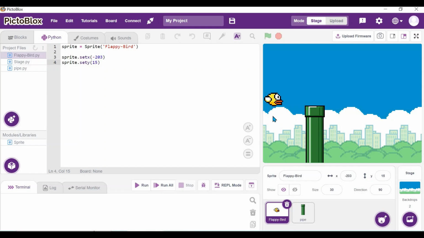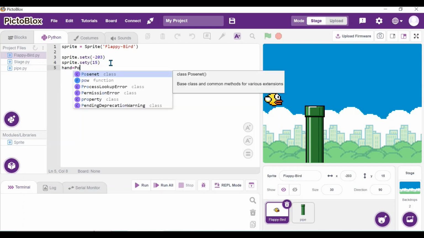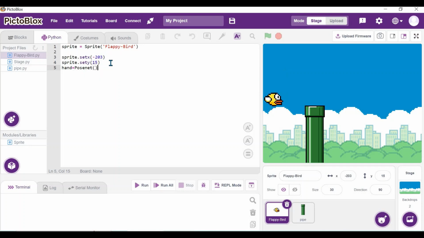Okay, next we want to follow our hand. The sprite has to follow our hand, right? So to do this, we have to load the extension pose. That is the human body detection extension. That has to be done. So I am going to create an extension called hand is equal to posenet. Okay, so this is done.